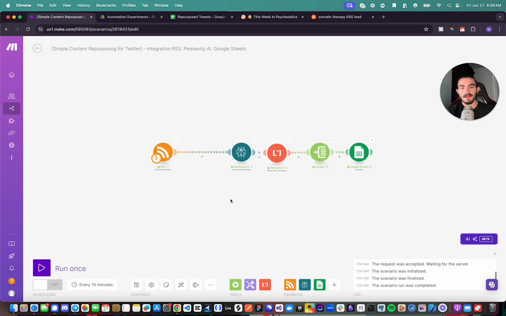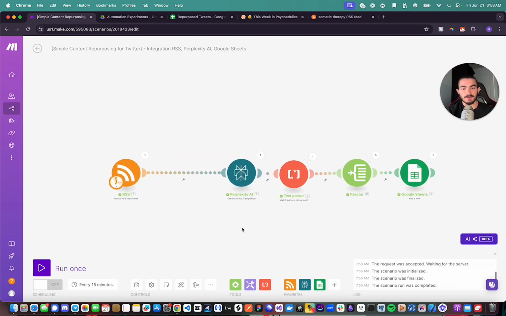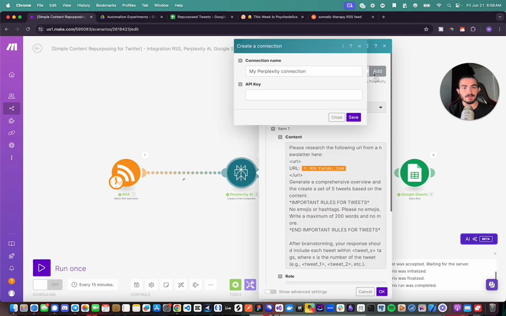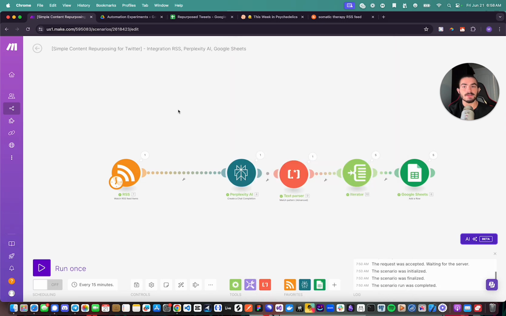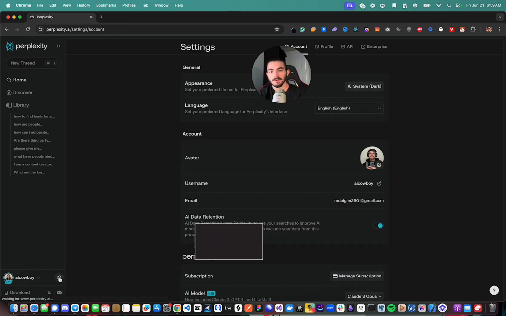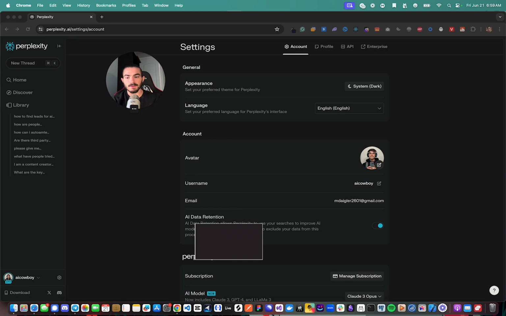Cool. Now we're going to get onto the fun stuff, which is Perplexity. Again, if you are new to Perplexity, you're going to need to make a connection. And the way you do that is you're going to need to get an API key. And so let me show you where you can get that right now. Alright, so we are on Perplexity. You do not need Pro to actually use the API, so let me just show you where you can find this. You'll go to your account settings, and you will want to click on the API tab right here.